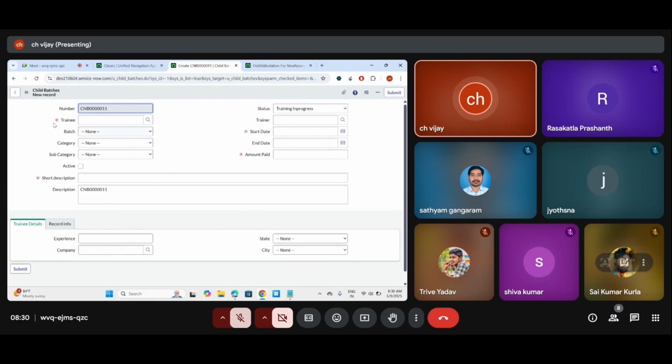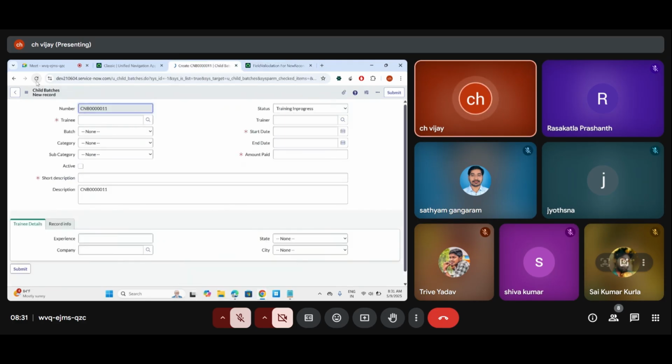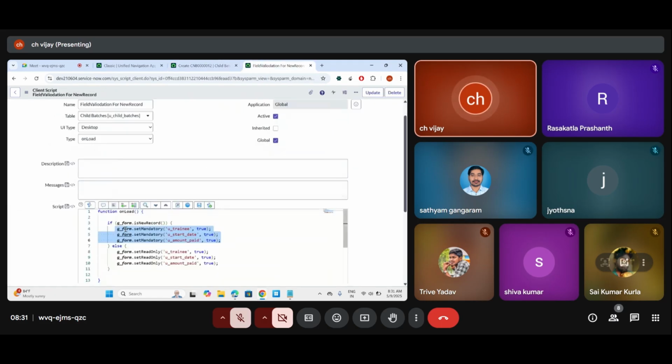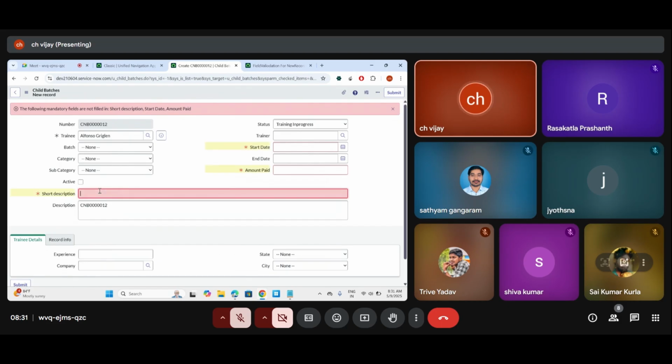So in this new record, what we are trying to do is, if it is a new record, then we want to make the fields trainee, start date, and amount paid mandatory. Since it's a new record, it is entering into this if condition. As soon as I reload the page, see, this is a new record. That's the reason it is entering into the if condition. So you are making trainee, start date, and amount paid mandatory. Let's say I'm giving some value now. You can't save the form without giving the value. Let's give some value.